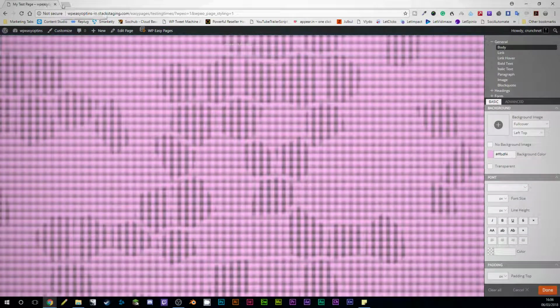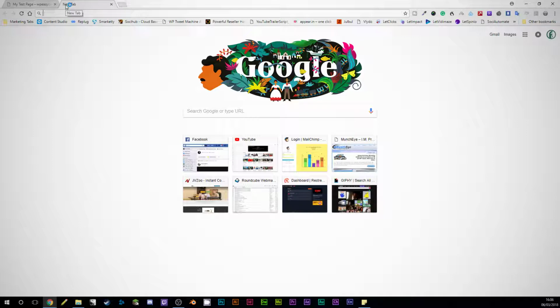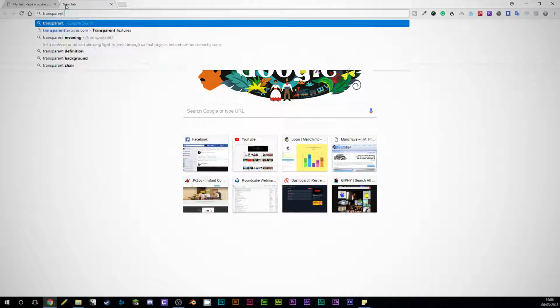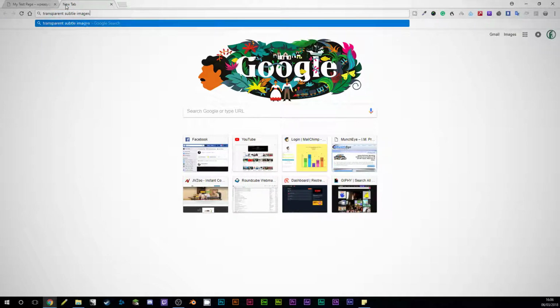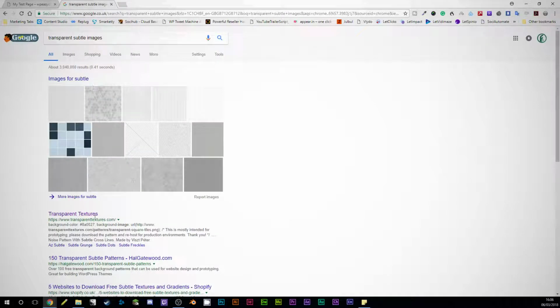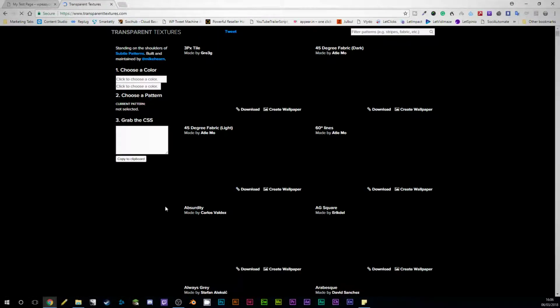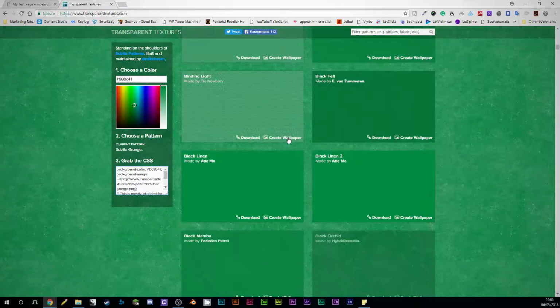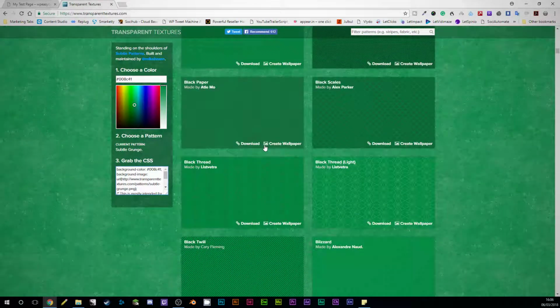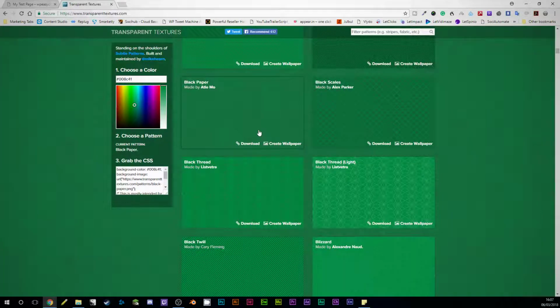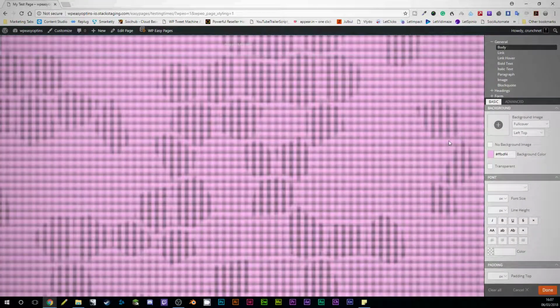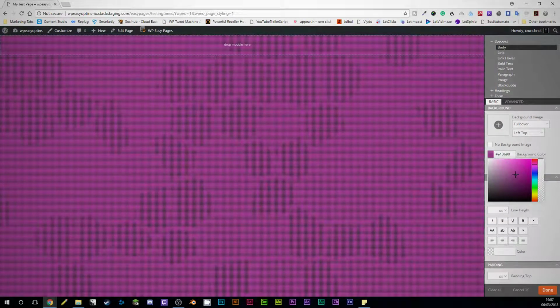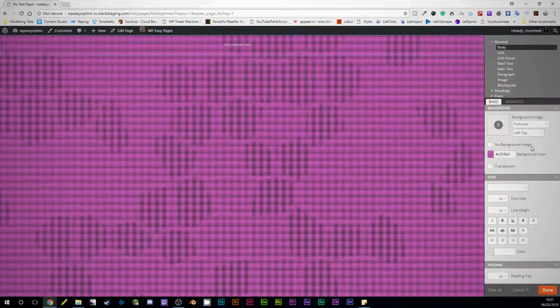So you can find those. I can never remember where to find them. Transparent textures, that's where it is. Transparenttextures.com, and you've got a ton of these that you can use. They're all royalty free. All you've got to do is click on it. I'll click on the download link there, and you'll download the PNG, upload that to your WordPress site, and you can add something like this onto your page as well.